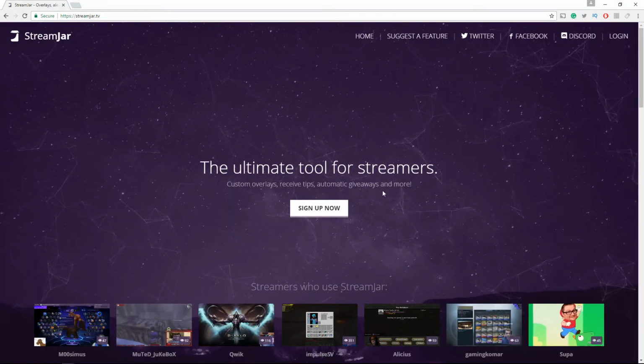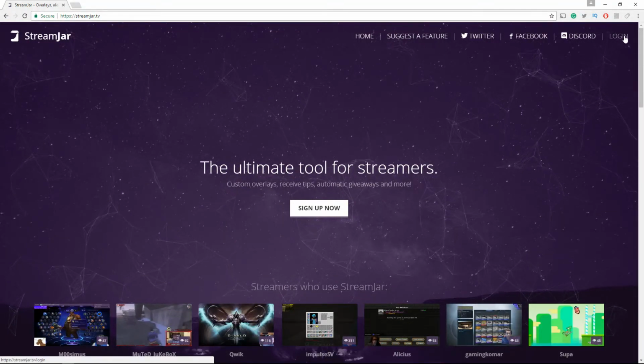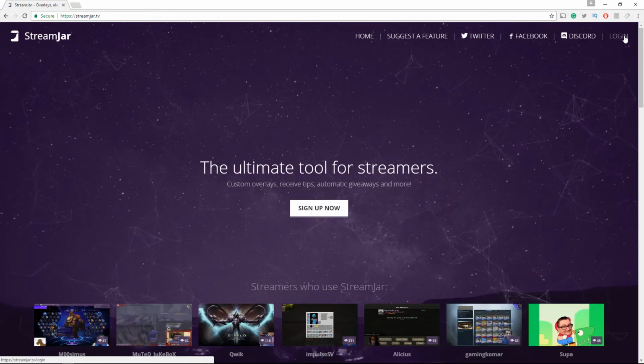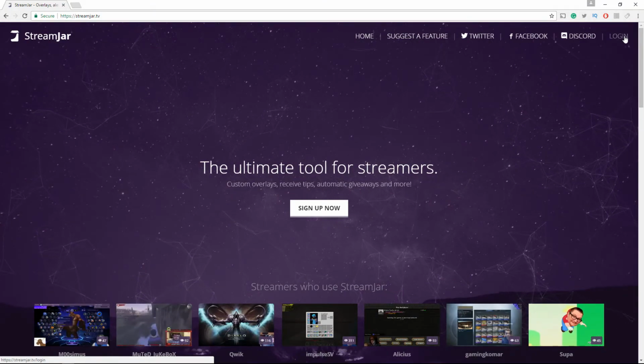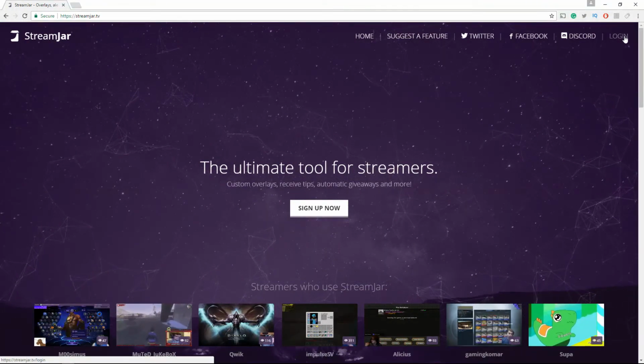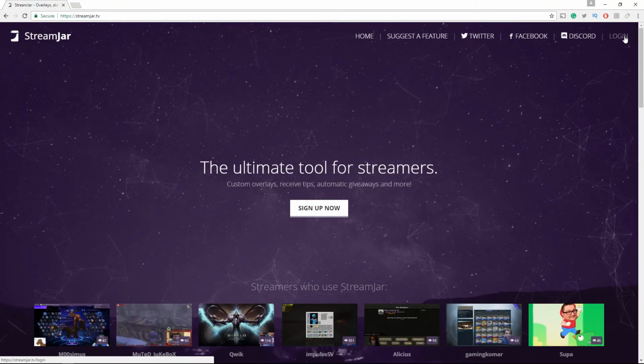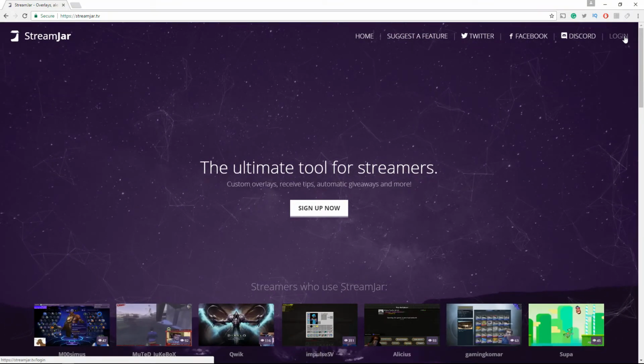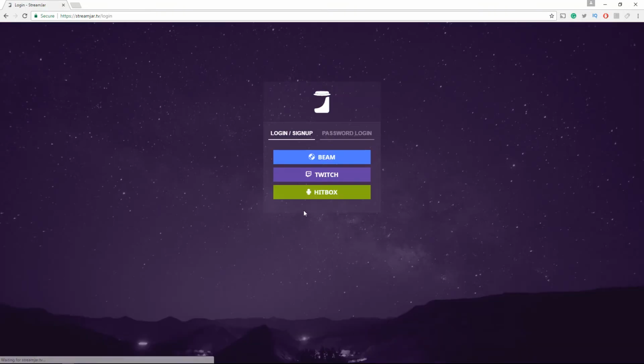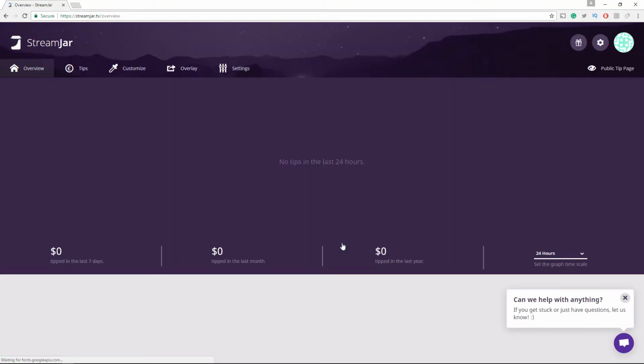And last but not least is an amazing thing called StreamJar. Basically, lots of people use this. You can have some insane overlays with it, like recent follows. You can have your hosts appear on the screen. You can have the music you're playing on the screen. It's really amazing what you can do with it. So I'm going to log in real quick. Log in with Beam. I could have sworn I approved this, but whatever.